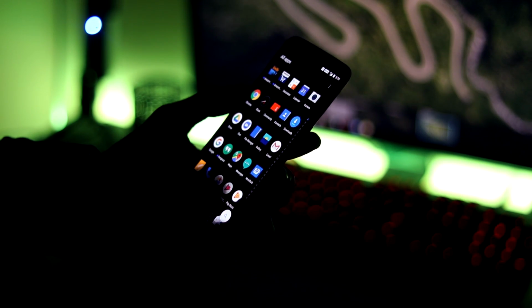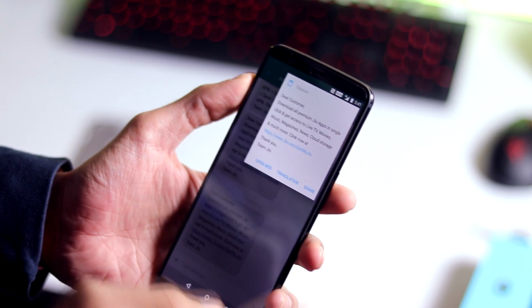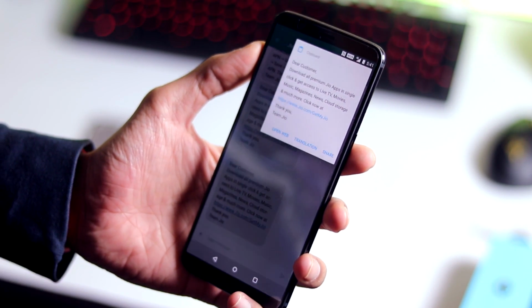The Oreo Open Beta 2 update for OnePlus 5T was released 2 weeks back with a couple of new features like a categorized app drawer with labels and quick search, a clipboard functionality with which you can copy text from any app, search, translate and share, and the OnePlus Switch app.